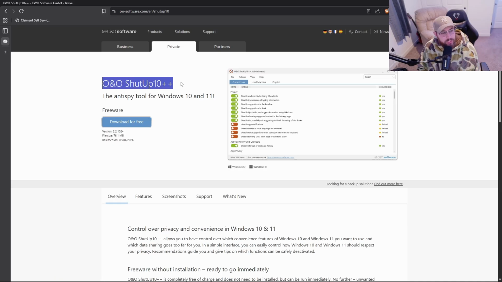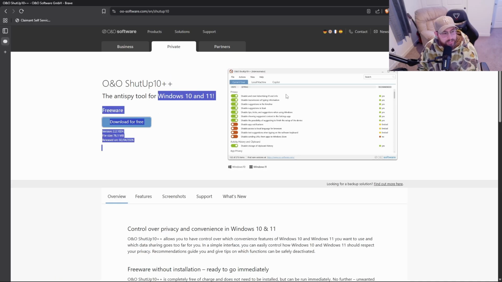It's called O&O ShutUp 10++. That means it's good for Windows 11 and 10. So if you're still rocking 10, you're good to go. And if you're rocking Windows 11, then you're good there too. It's a free anti-spy tool, but it's a little bit more than that.